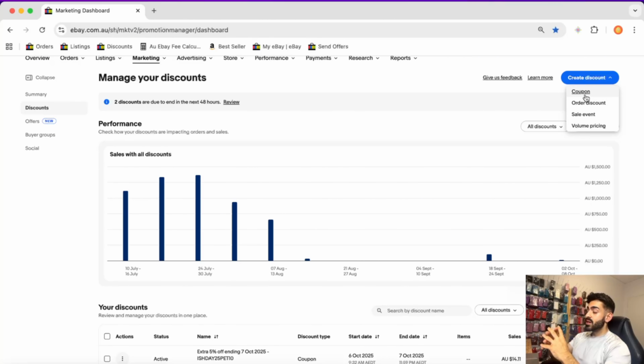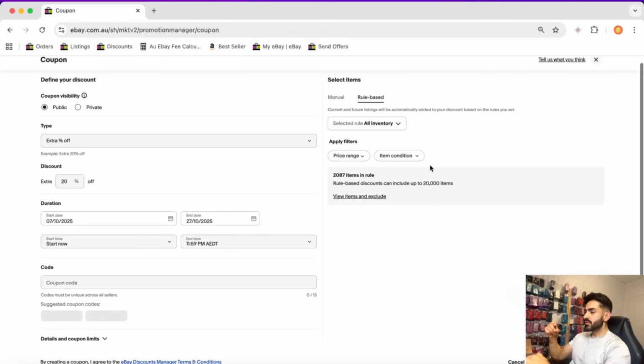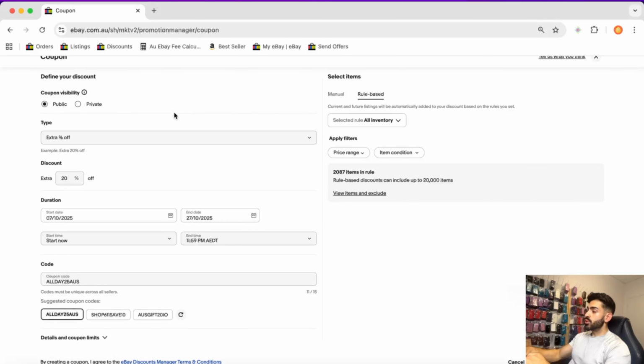You can run this. So you do see an increase in sales definitely by utilizing this. It's going to be the most useful one. The one that you created is obviously go to Sell, as I told you, and then go to Marketing, Discounts, and then from here you want to click on this blue menu, and then it's going to go to coupon.